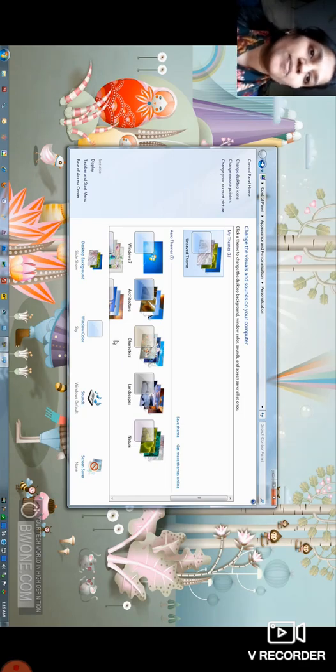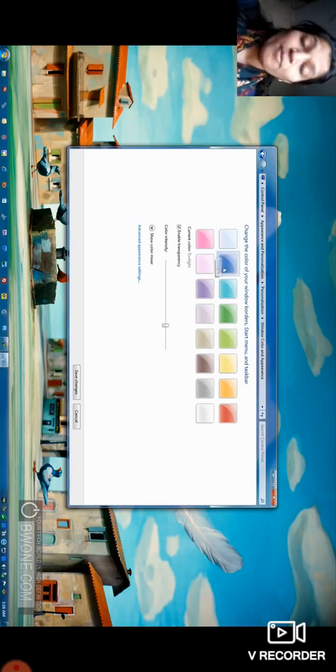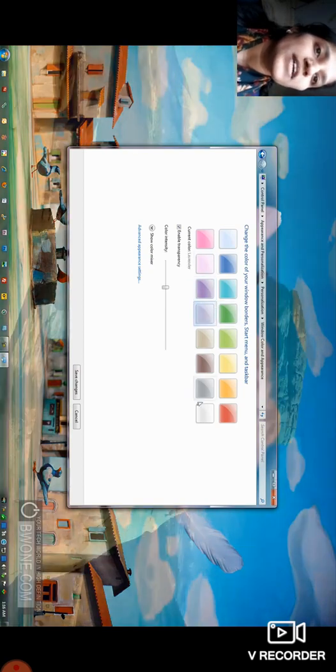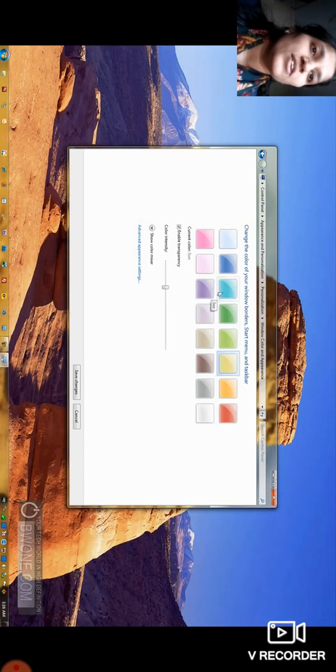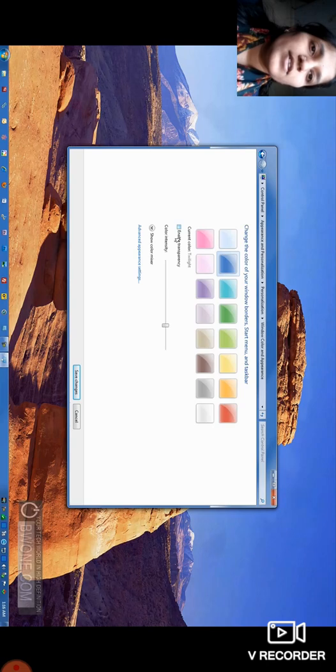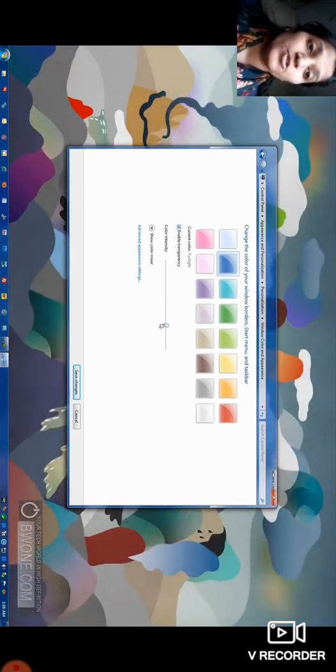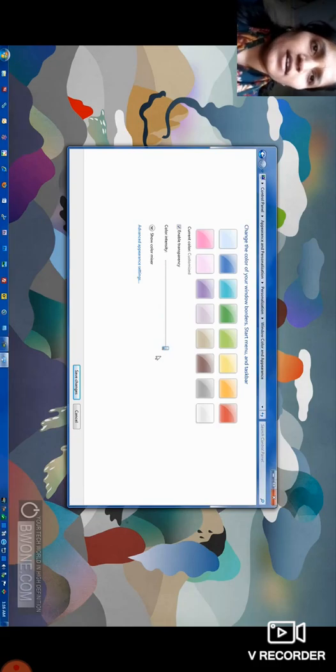Window color, now the second option, window color also we can select here. Not only desktop background can we select using personalize, but window color also. We can see that the window is getting a different color. Can we see? Yes. So here also the save changes option is there. We can set the color.